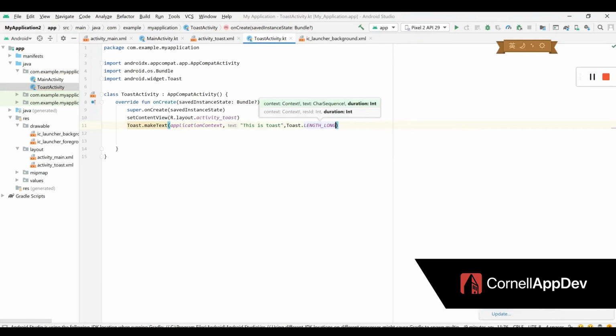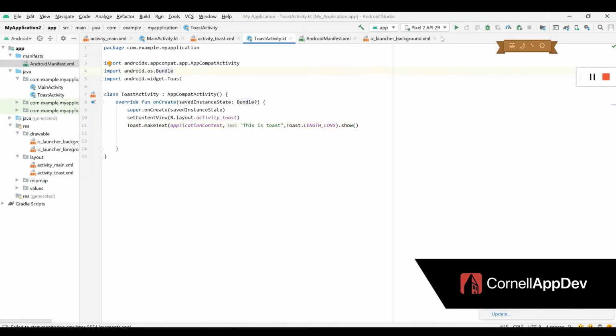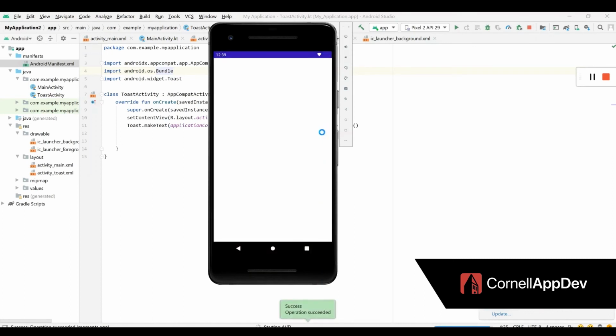So let's just say the duration now is LENGTH_LONG, and we use .show to really show the toast. Remember, we said that a toast can only appear when there's an action triggering it in the app. So this toast.show method is basically triggered when the current activity is being created. So let's see how it goes when we actually run it in the emulator. This is a toast.